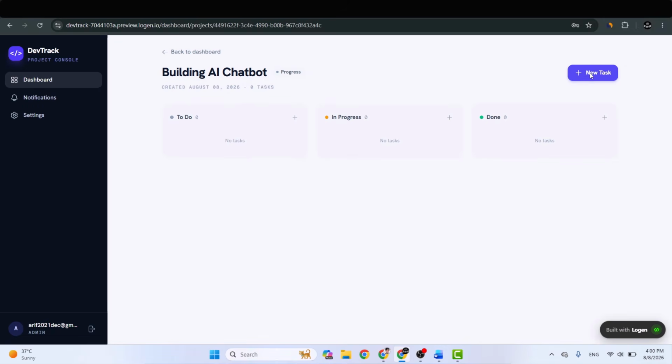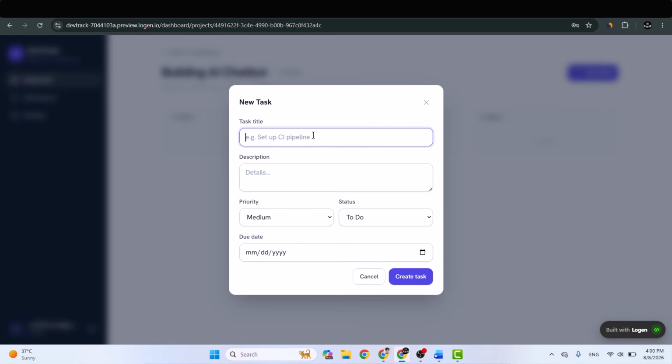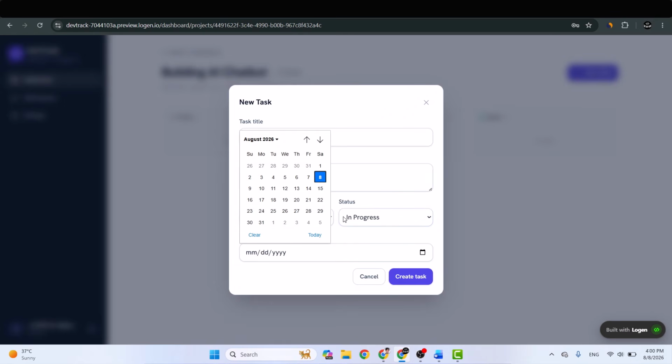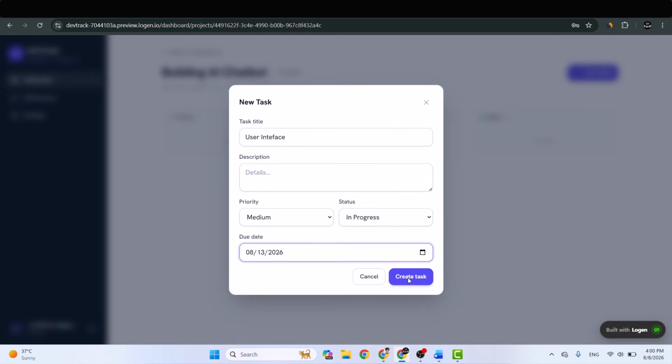Okay, as you can see this button, so let's add a task. So the task is just like user interface, for example. And here you can add the description and the priority. The priority is like medium, that's it, status: to do, in progress, or done. So let's write in progress, and due date. So for the date, for example, select just one date and create task.